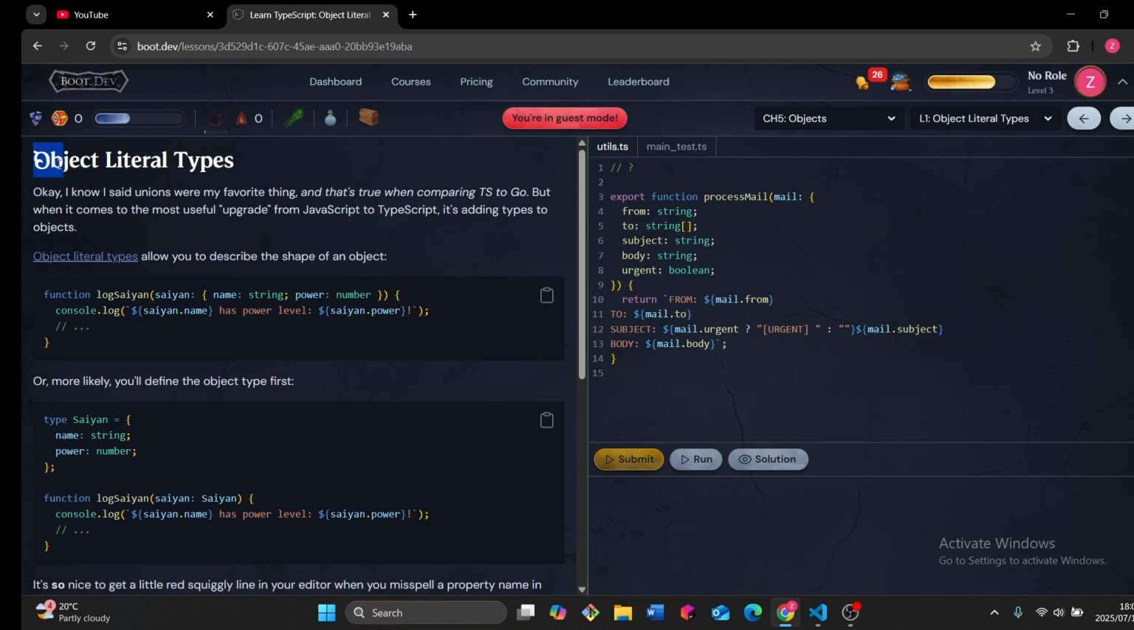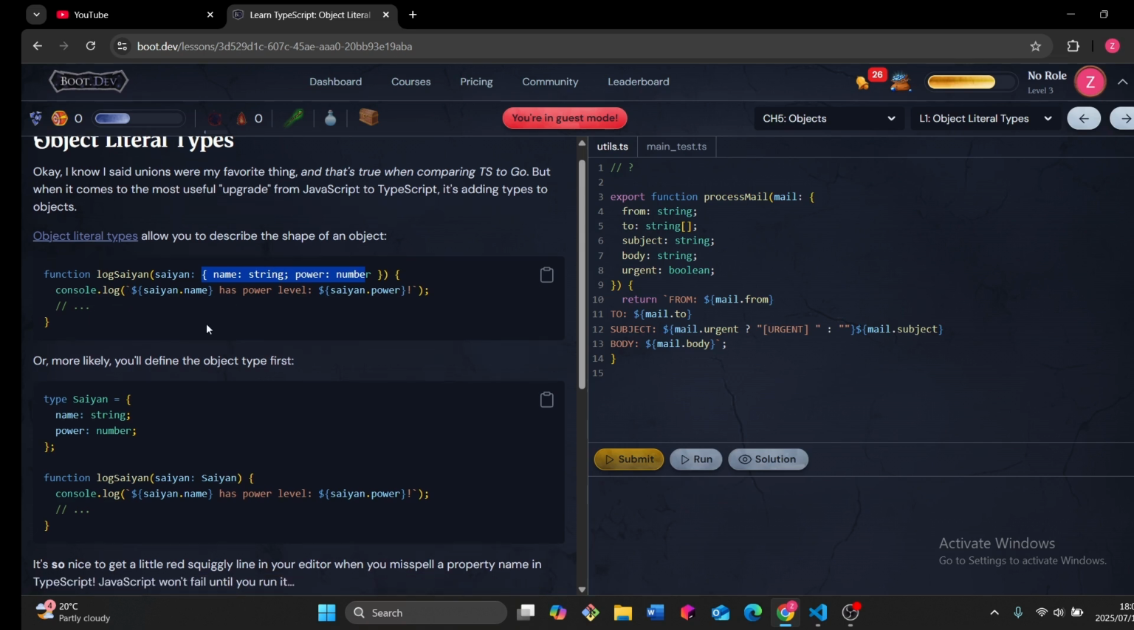So, object literal types. Okay, I know I said unions are my favorite thing, and that's true when comparing TypeScript to Go. But when it comes to the most useful upgrade from JavaScript to TypeScript, it is adding types to objects. Object literal types allow you to describe the shape of an object. Okay, a function logs Iron, whatever, Cyan. It is of this type object, which is a name string, power number, console log, and then we just print name as power level power.